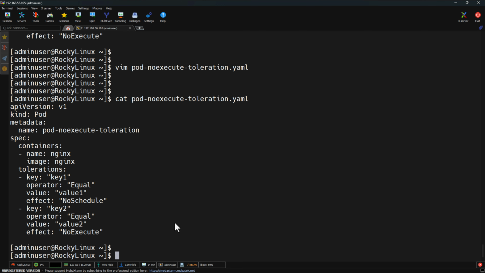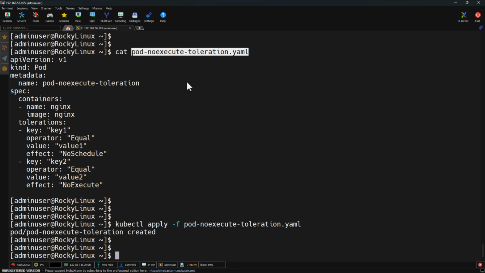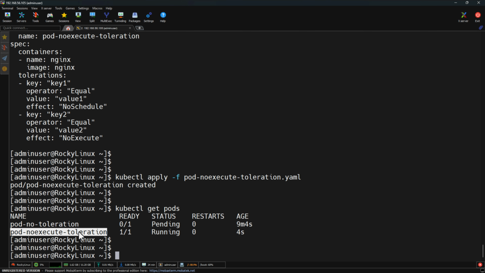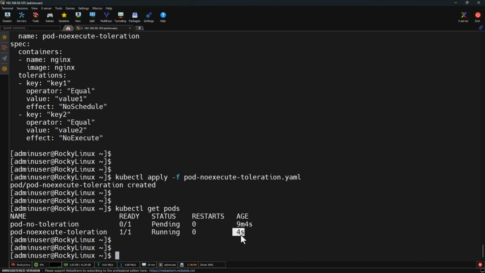Let's apply the pod. kubectl apply -f. kubectl get pods. As you can see, the NoExecute toleration pod is running, 4 seconds ago.